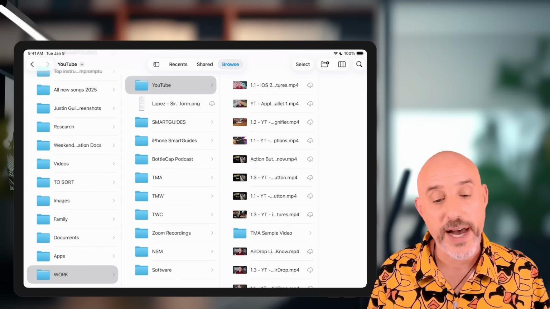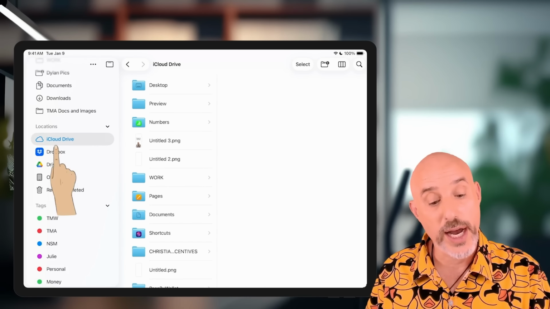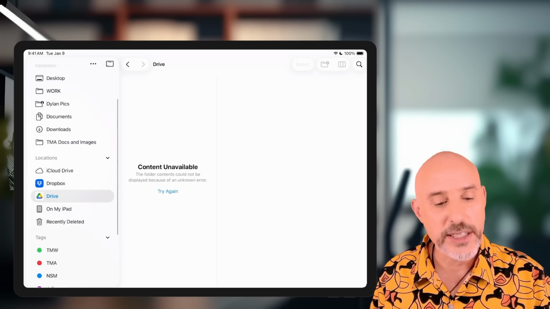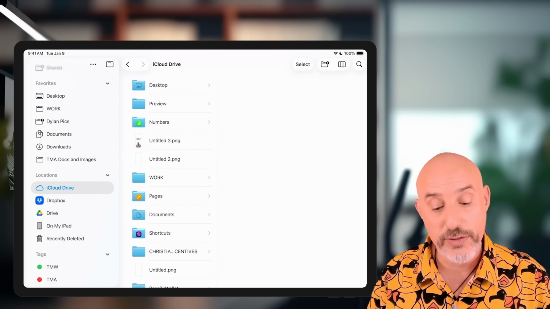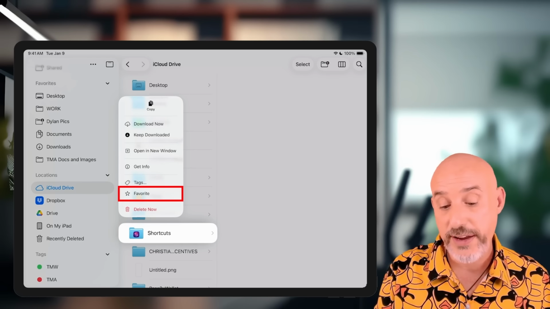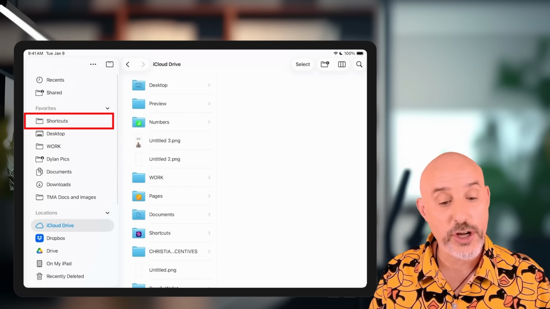By using the Files app, you have instant access to your iCloud Drive, your Dropbox, your Google Drive, and so much more. You can easily favorite any folder that you're accessing regularly by coming into where the folder lives, pressing and holding on it, and choosing where it says Favorite on the pop-up list. When you do that, it will show up in the Favorites section on your sidebar.